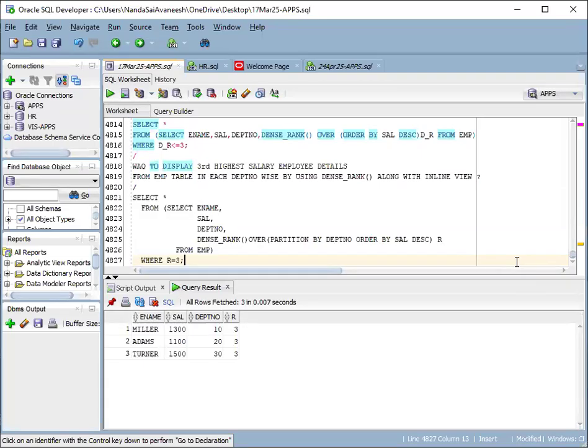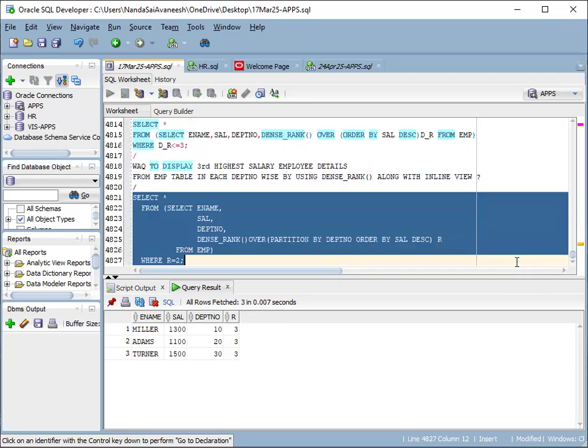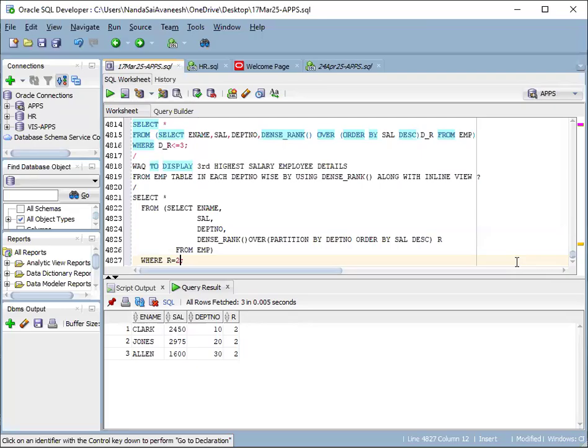So I am getting each department's third highest salary. Suppose second highest salary, then you can simply put 2 here. Then I am getting the second highest salary details here. Fourth highest salary, that is only there within department number 20 and 30. In department number 10 there is no fourth highest salary. Suppose first highest salary.